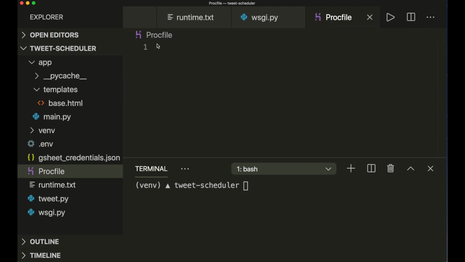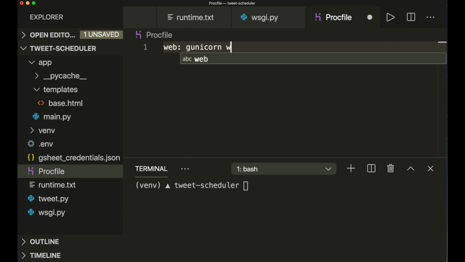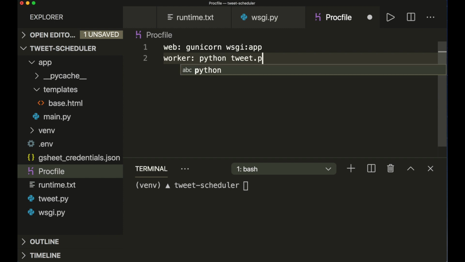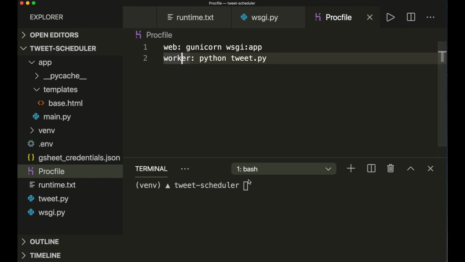And here, what goes in here is we have to tell Heroku what we want to run. So we have one web app. So we say web: and then we say gunicorn, and then wsgi:app. So this is the name of this file and the name of our app. And we also want to have one worker, so our background worker. And for this, we say this is python tweet.py. So now Heroku knows that we have one web application and one background worker.